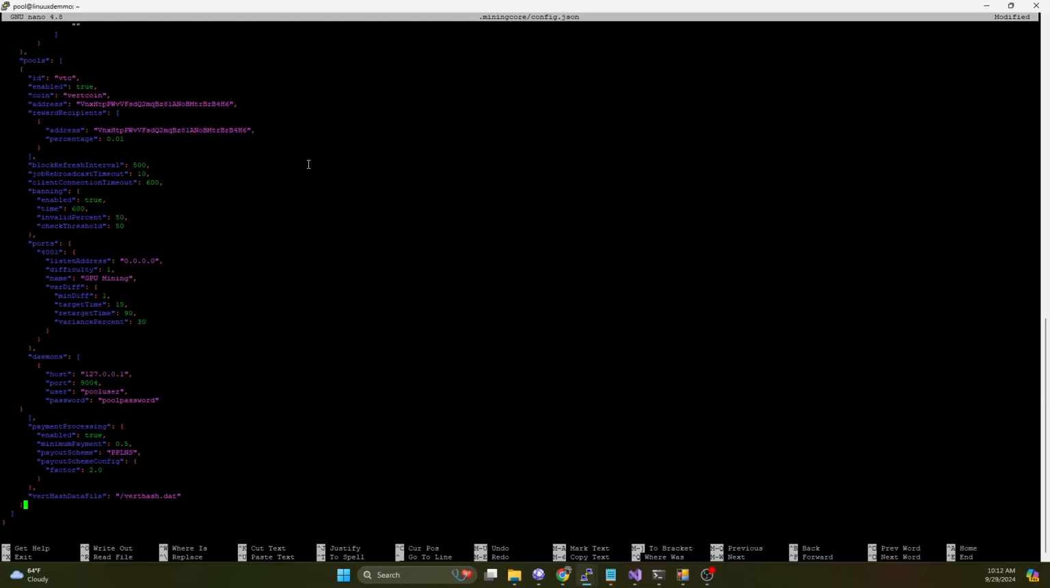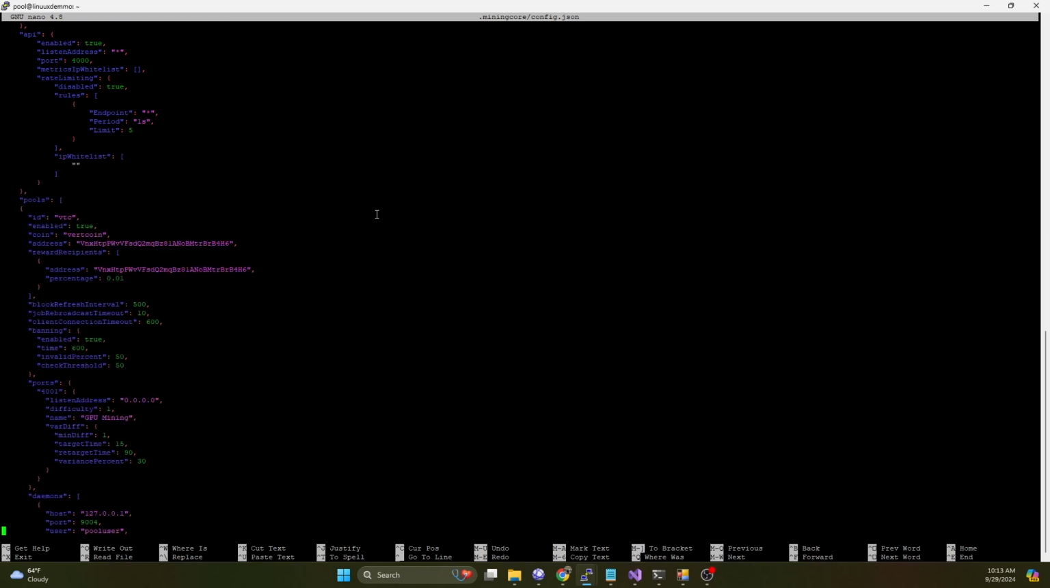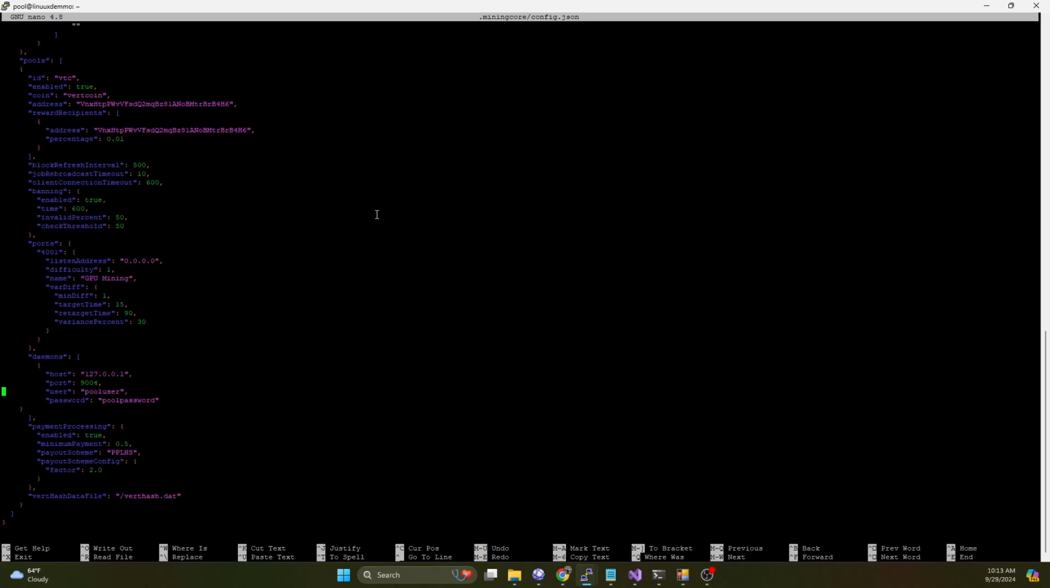Now we have our baseline config. However, we need to adjust some things here. We're going to go down to the daemon section of Vertcoin. And this is where we need to specify the port number that we're going to be running the Vertcoin RPC on. I'm going to run this on port 9002. I'm going to set the username, the pool user, the password, the pool password. I'm going to show you how to set that on the Vertcoin side of things. And then on the Verthash data file, we're just going to leave the /verthash.dat.